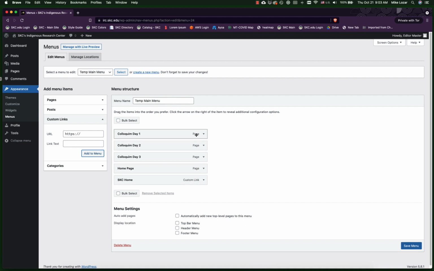You can tell what sort of link item it is by the title over here. These are pages, and then our custom link, which we inputted from here, shows as a custom link. There are two other types of content you can add to the menu. That's posts and categories, but you'll rarely ever use these, so I'm not even going to go through it, although it is basically the same sort of process as pages.